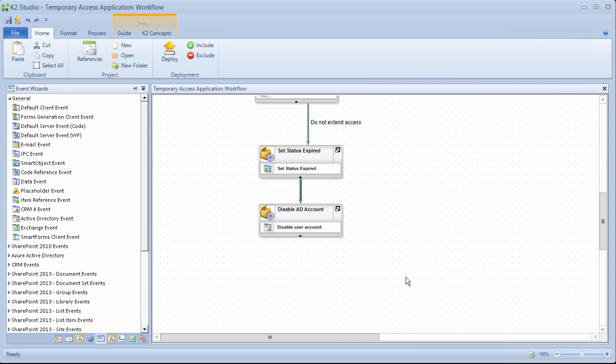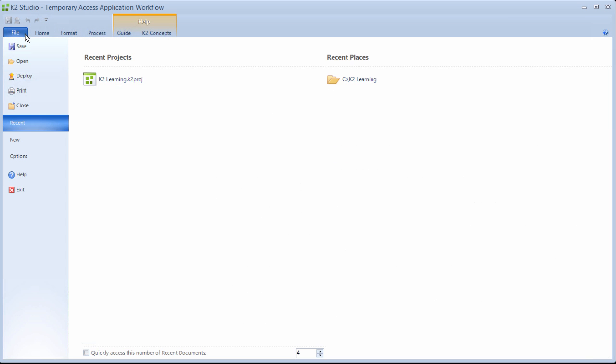Let's add a line label to this line that indicates that it will only be followed if the created account value is set to true. I'll enter in AD account requested for this line label. At this point, your workflow should look something like mine on the screen. Let's save this to preserve what we just did.